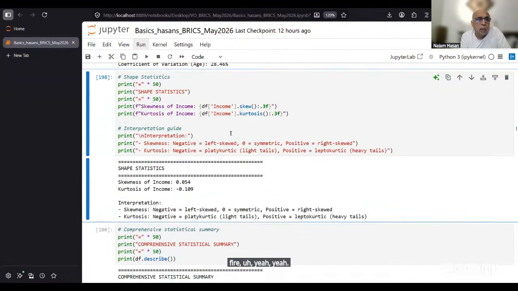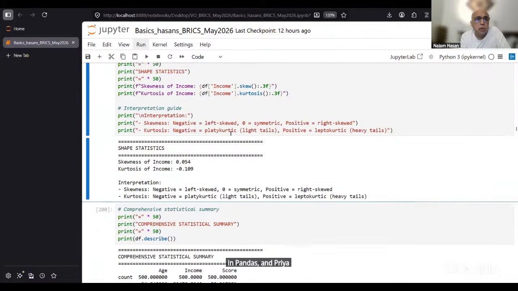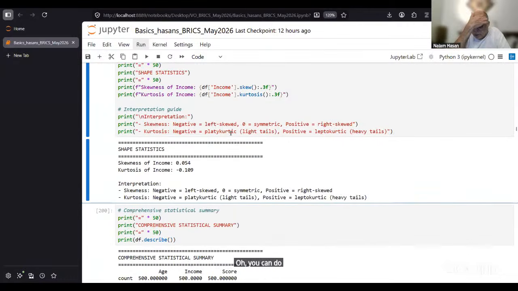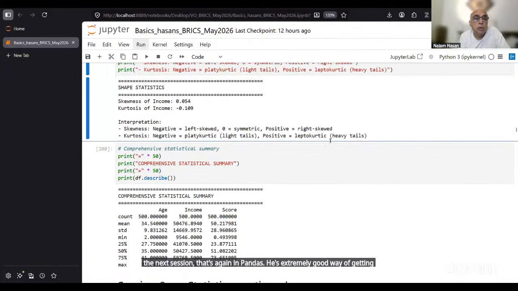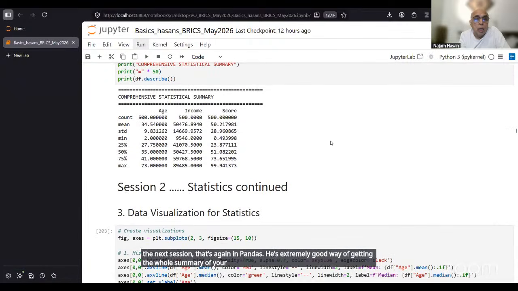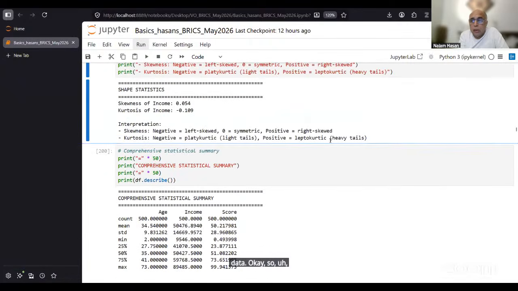Okay, so the whole of statistics can get done very easily in Pandas, and Priya ma'am also showed you how you can do it by data describe. You can get all the basic statistics just by a single command. And data profiling, you've done it, Priya. Even there's something called data profiling, and it creates the whole report. We shall do it in our next session. That's again in Pandas. It's an extremely good way of getting the whole summary of your data. Okay, so maybe we should stop here.